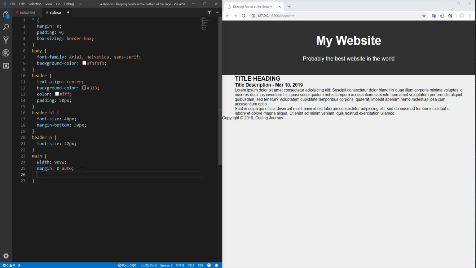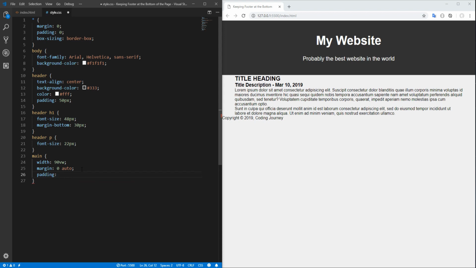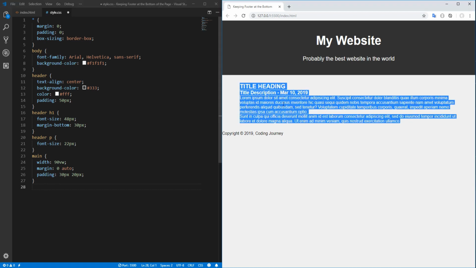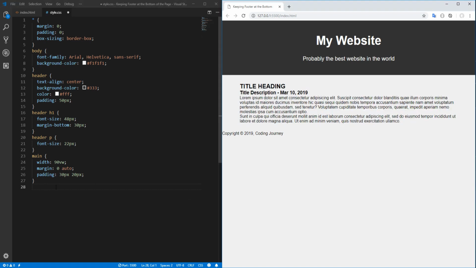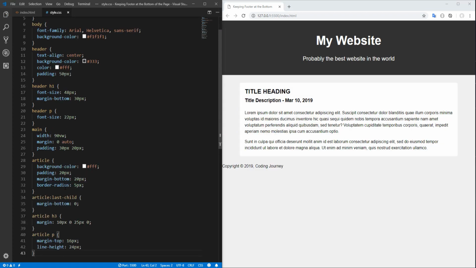And let's also add some padding, top and bottom 30 pixels, and left and right 20 pixels. Now I will just paste the article related styling. Since this is just placeholder content, I will of course include a link in the description to this project.